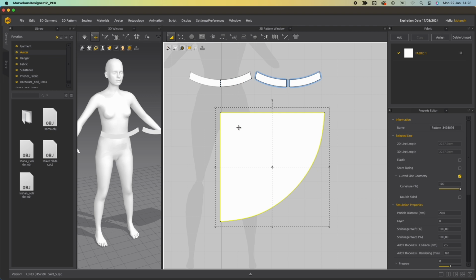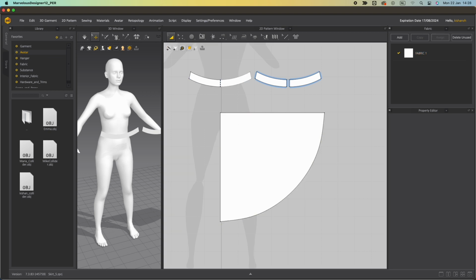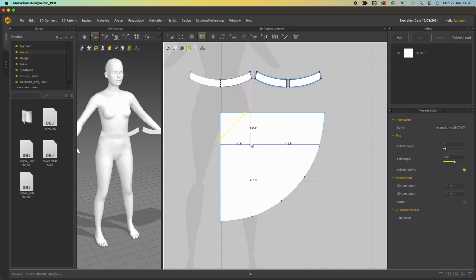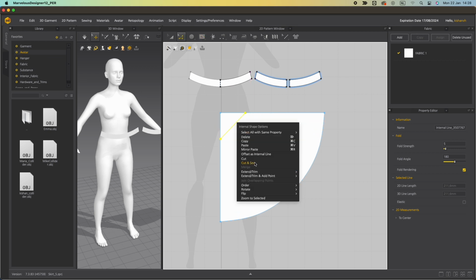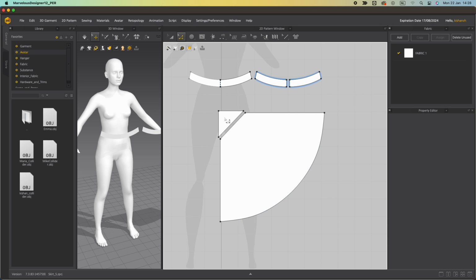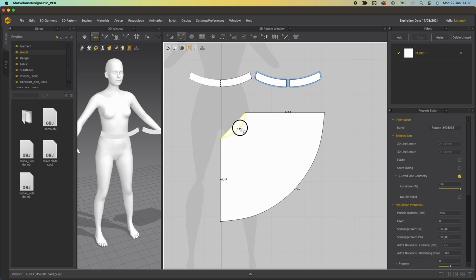To create a waistline, choose Internal Polygon Line from the top toolbar and start drawing a line inside the pattern. Select the line, right-click, choose Cut, and then remove the unnecessary polygon. Select Edit Curvature or press the C key to make a curvature from the line. Make the necessary adjustments by clicking and dragging the line.